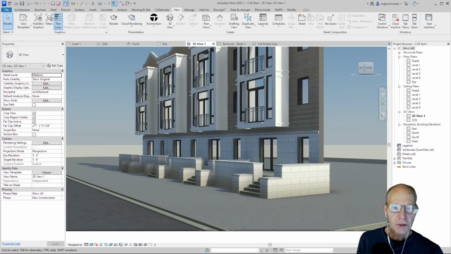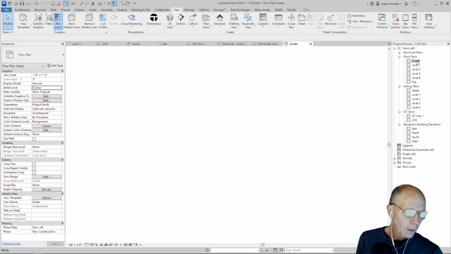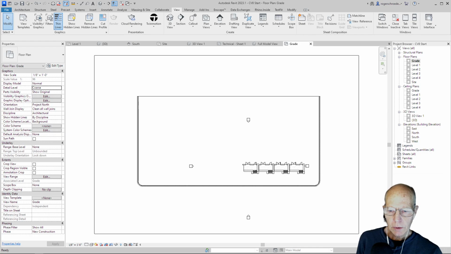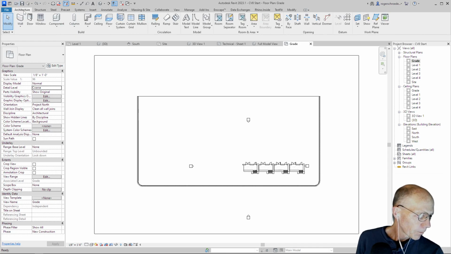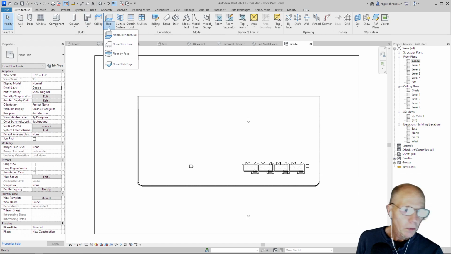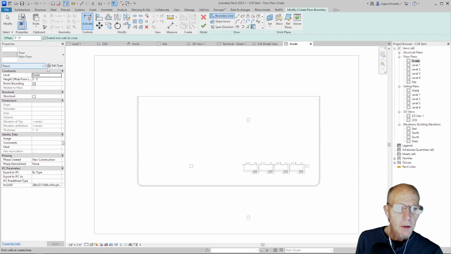Let's add some grass. So I'll go to grade, and we'll make the grass like all of these. We're going to make the grass as a floor. So we're going to go to architecture, Floor. We're going to create a new one.